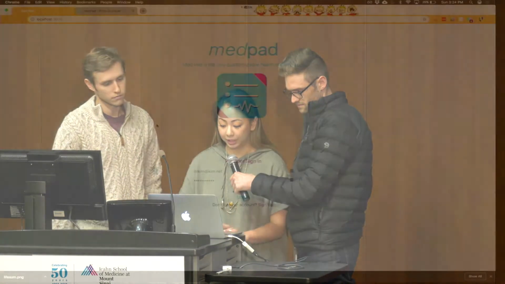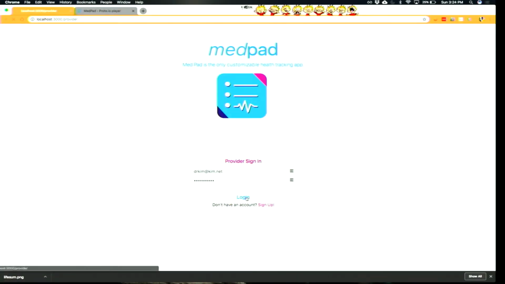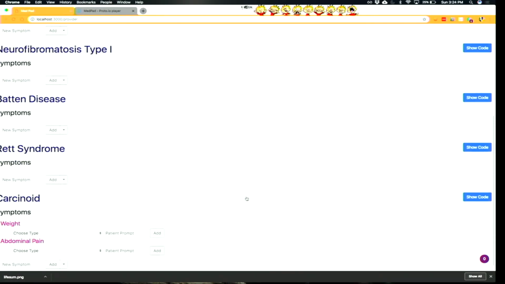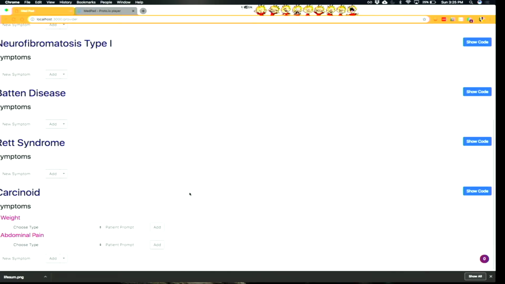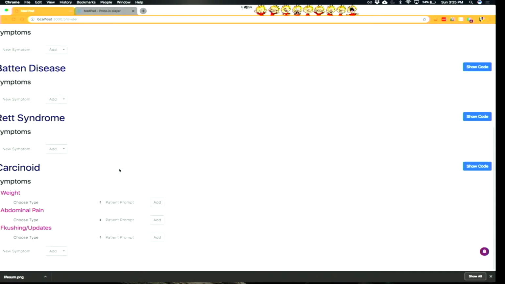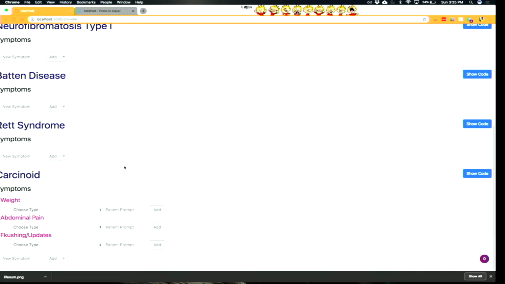So this is our web application. I have already logged in here. So this is my list of all the diseases that I have templates for that I currently am seeing patients for. And let's focus on the last one, carcinoid. So I actually want to add a new symptom based on some new papers. So I'm going to go ahead and add flushing and add that. And then you see that that symptom now shows up in our list for carcinoid.